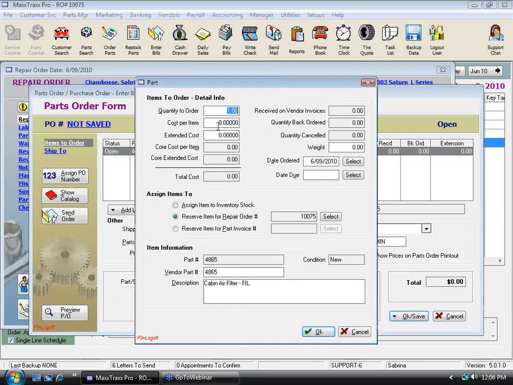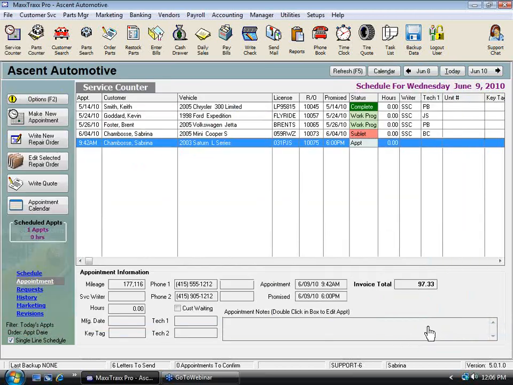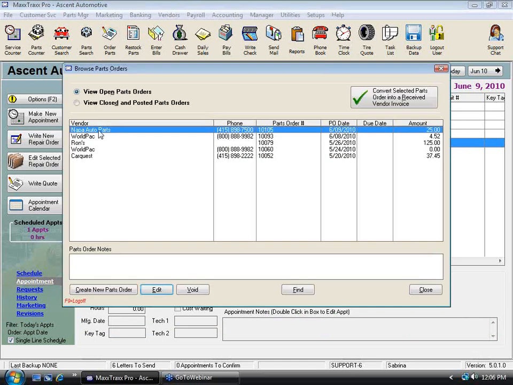Next. Now I'm going to edit it right now. I'm going to put a cost in here because it's a fortune. Okay, so it's reserved. It's already reserved for my job. Okay, that's good. Now let's see if this works. So I'm going to save this open PO. Actually, I didn't remember. I hit my send order button. Save this open PO. So now if I go into here, here's my Napa.